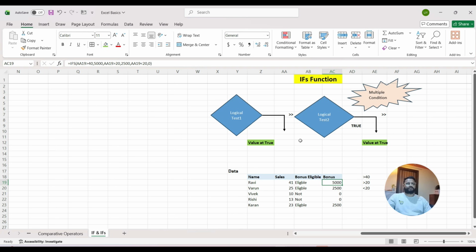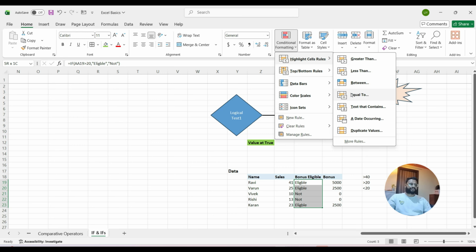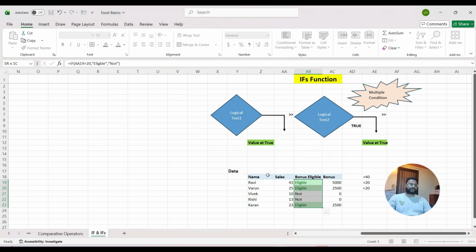Now we can also do a small formatting here. We can select this and we can use a conditional formatting, and we can say highlight the cells which have the word eligible, and we can give a color as green and say OK. Now I can see it has clearly highlighted the employees where it's eligible. So that's a simple conditional formatting that you can additionally add along with this if formula.